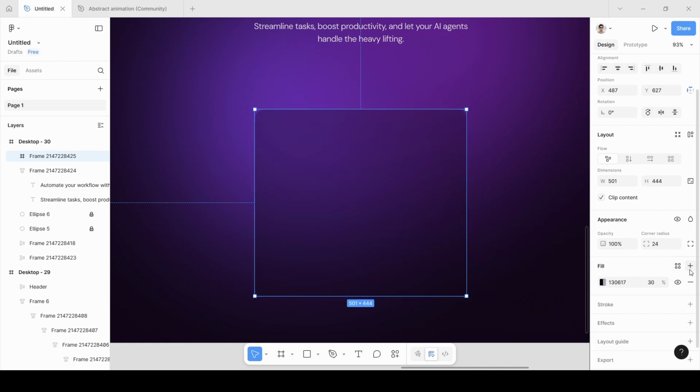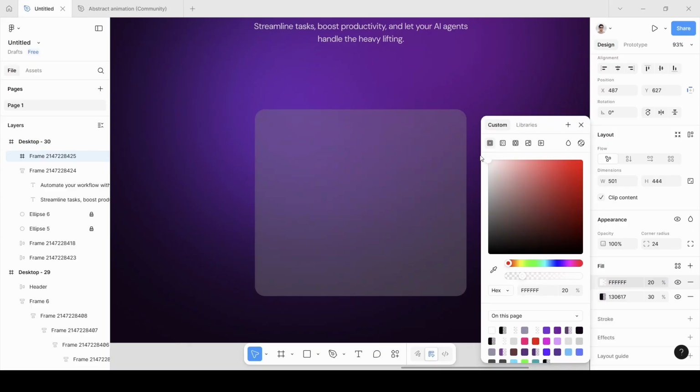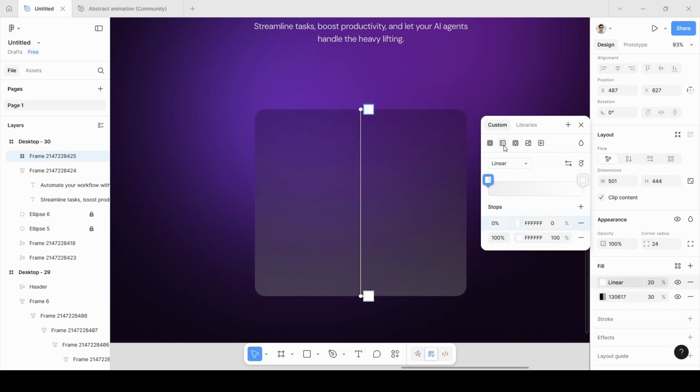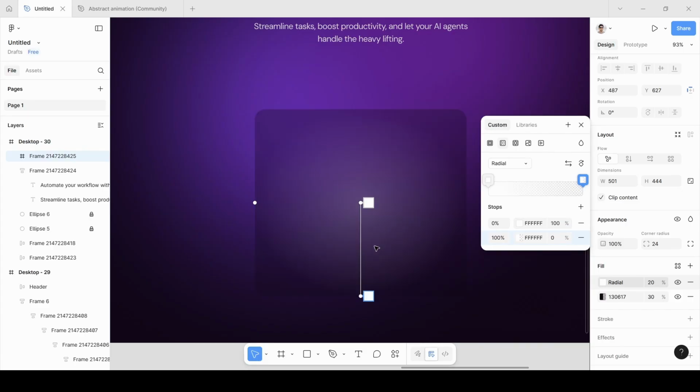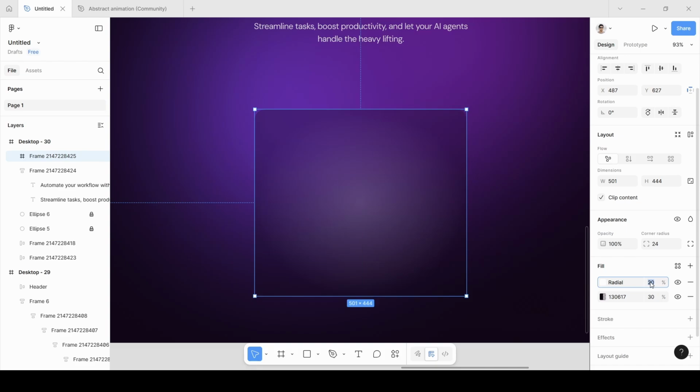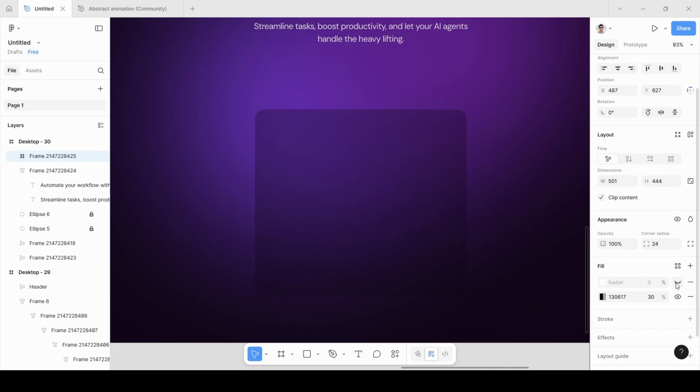Next we need to add another fill, and it is going to be white. But we need to make it a gradient, actually a radial gradient. The top stop, the first stop, will be 100% and the next stop will be 0%. So it will look like this, and we need to give it an opacity of 5%. That's fine, it looks good. It gives it a little bit of shiny texture. If we remove this and add it back, it looks good.